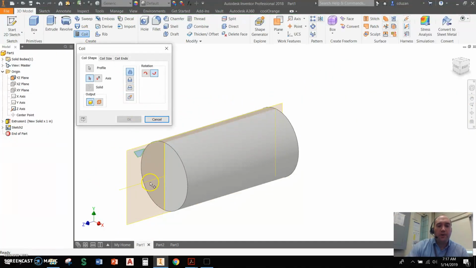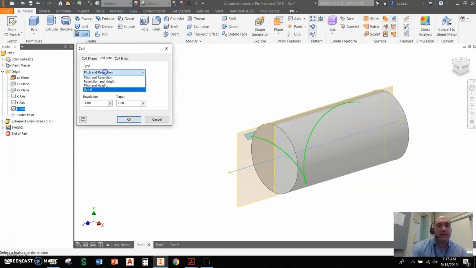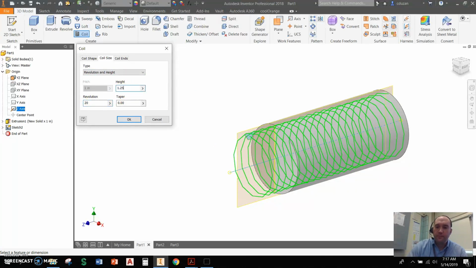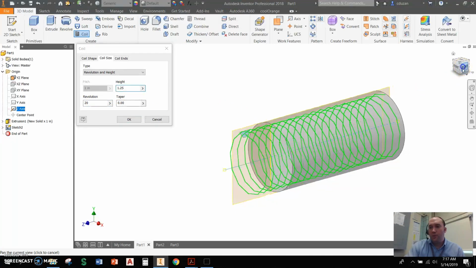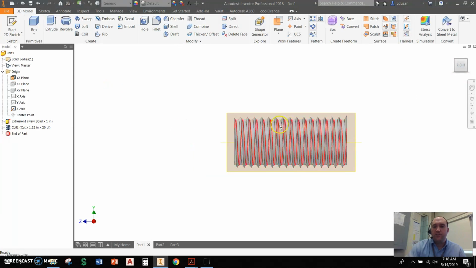Come in here to coil. This is going to be my axis. I'm going to do the flip-flop. Coil size, we'll go with revolution and height. We'll go with 20 revolutions at 1 1/4. And make sure that goes all the way down through it, just to make sure that cut is continuous. We'll make sure that is a cut, say okay, and let's check it out.